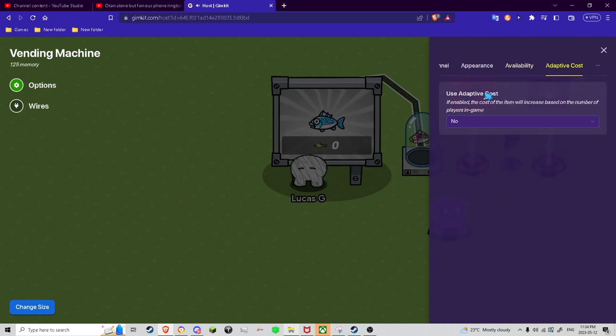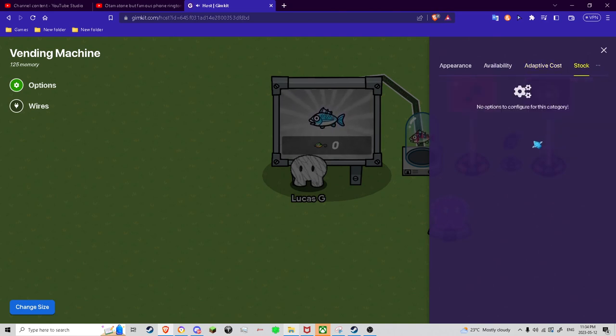Then there's adaptive cost. If you read the description here, it does say if enabled, depending on how many people are in the game is how much it will scale by. So if there's two people in the game, it might cost 10 bait, but if there's 10 people in the game, it might cost 25 bait, if that makes sense. Stock means, since it turns off after someone buys it, there's one stock, but you can set a stock so there's a limited amount.